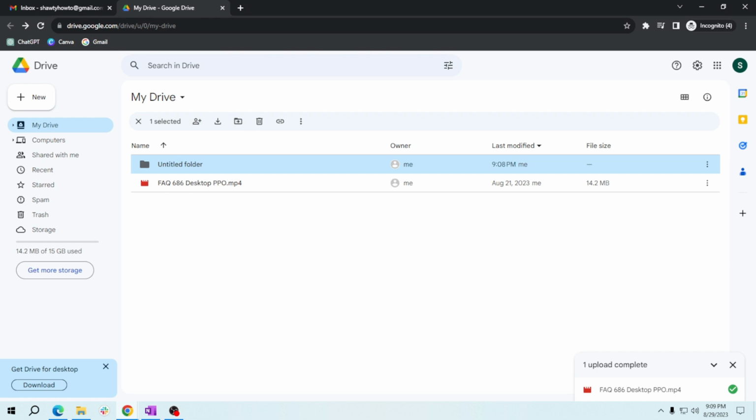It's that simple, and your new folder is now ready for you to access. And that's it. You've successfully learned how to create a folder in Google Drive. It's a small step that can make a big difference in keeping your digital files organized and easily accessible.